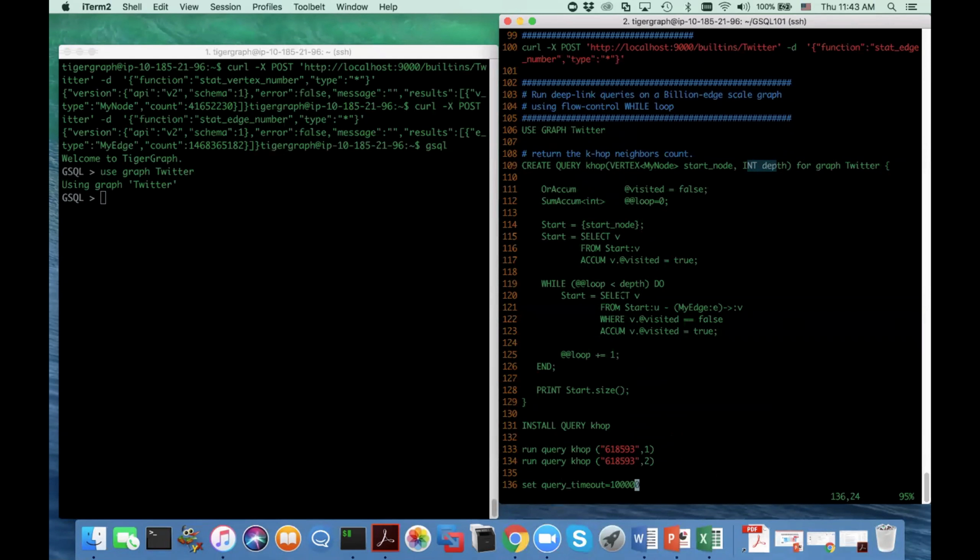So this time I use a while loop. GSQL allows flow control in the query block body. And then I can loop the depths, and I recursively find the 1-hop, 2-hop, and multi-hop away vertex set. And then I print the K-hop away start vertex set size. So the K-hop query will return the K-hop neighbors count. And this logic should be pretty clear if you are familiar with SQL and procedural language. So I installed the K-hop already. So let's try some queries.